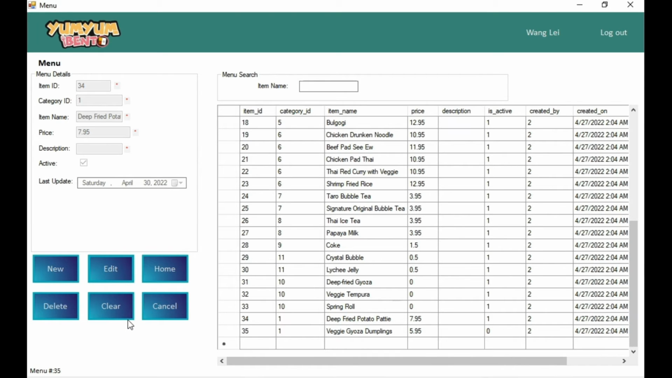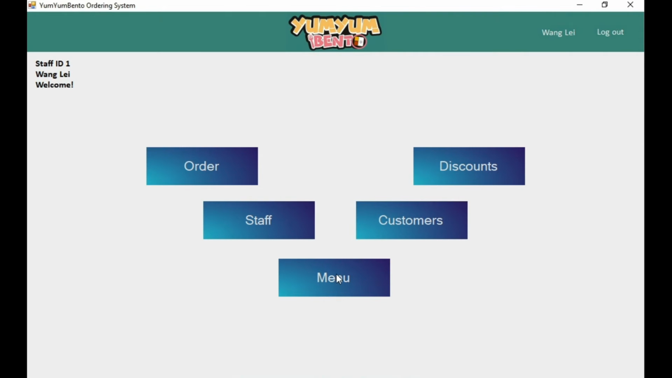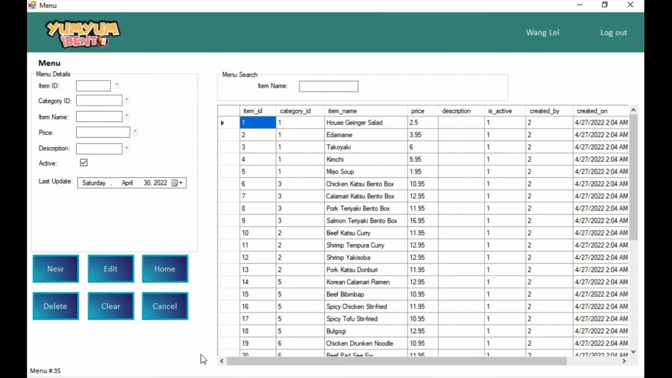And there are other buttons: you can click clear to clear the fields, and when you click home, it goes to the home screen, then you can come back to the menu screen from here. And when you select something and you want to cancel, click cancel, and it cancels, then click clear. Thank you for watching.